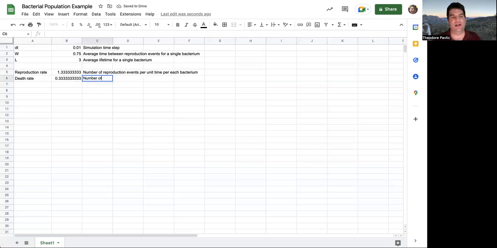And that is the number of, we call it death events, or I could say bacteria removals per unit time per each bacterium. So that's really what a death is in this modeled system. It's the removal of a bacteria. And so I'm saying that each individual bacteria dies after an average of 3 time units, let's say 3 minutes. So we model each bacteria contributing to the outflow as this 1 divided by lifetime number, and that's what we get there. So now I can actually put the columns in my simulation.